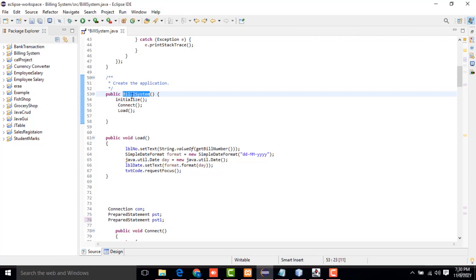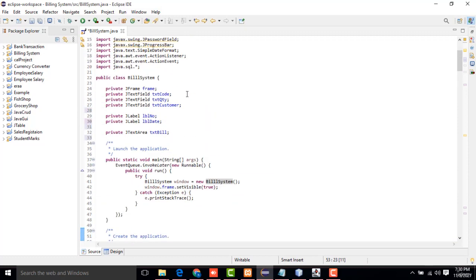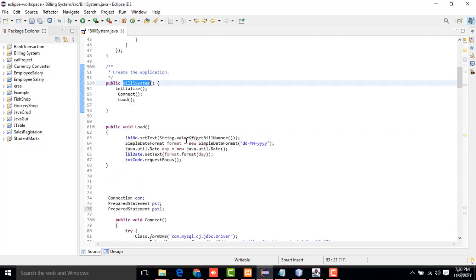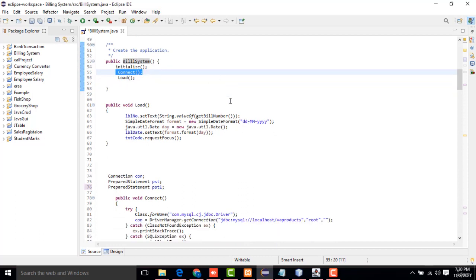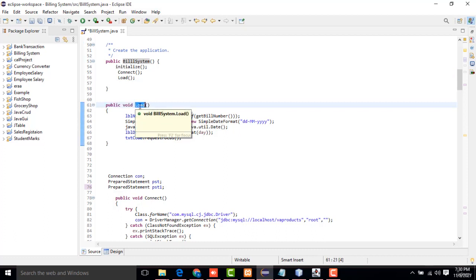This is the class name we have written, bill system. This is the project, the class billing. This is the constructor of the class. Inside the constructor we are calling that method, connect. That's it. After that, what I did here is, I have created another method, load, starting and close it.